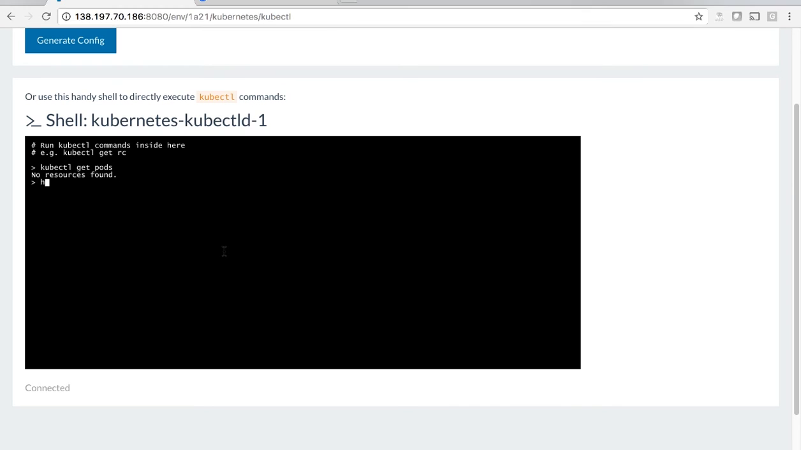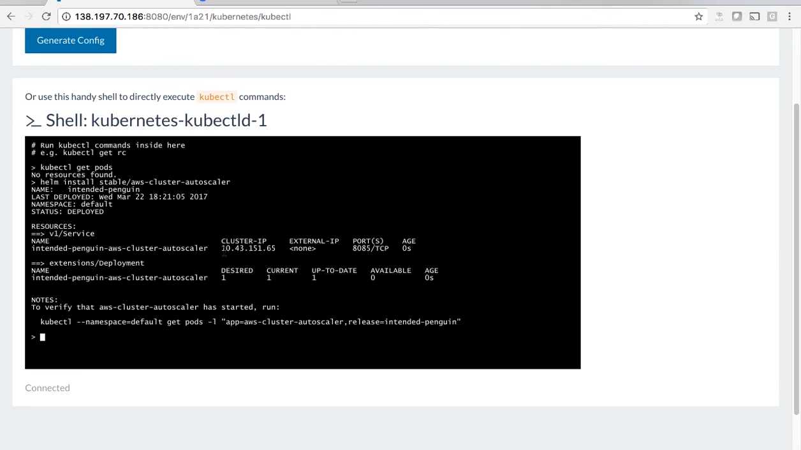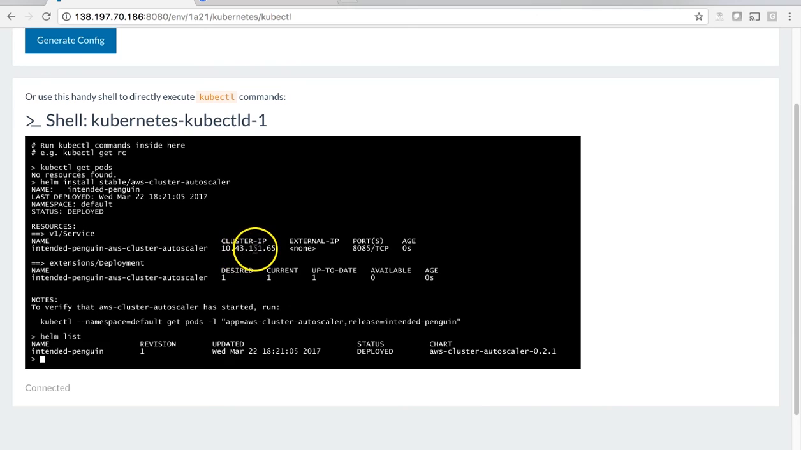So for this demo, I'm going to quickly install the AWS cluster autoscaler simply because it does not require any persistent storage, which I have not set up. So let's get this thing installed. I do a helm list. You should see the chart being installed.